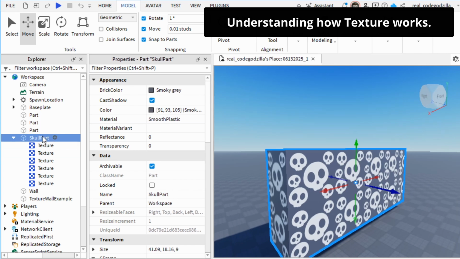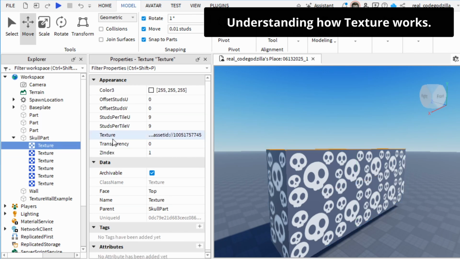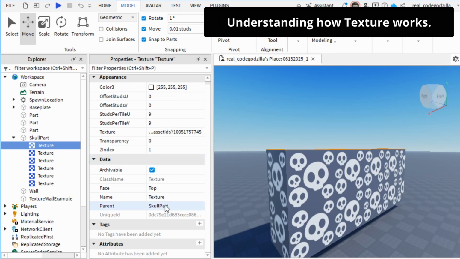So if I select the skull part in the Explorer view, you can see there's a class name called part. And if I click on the texture object, you can see the class name is texture. And this class name, as you can see, is light gray, which means it's a default system attribute, so you can't change the value of this one. But all the other attributes that are black, you can change the value of.